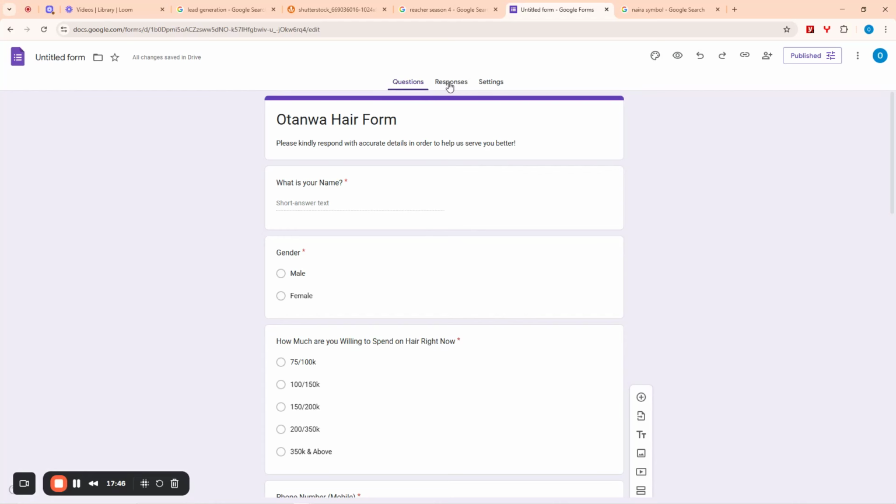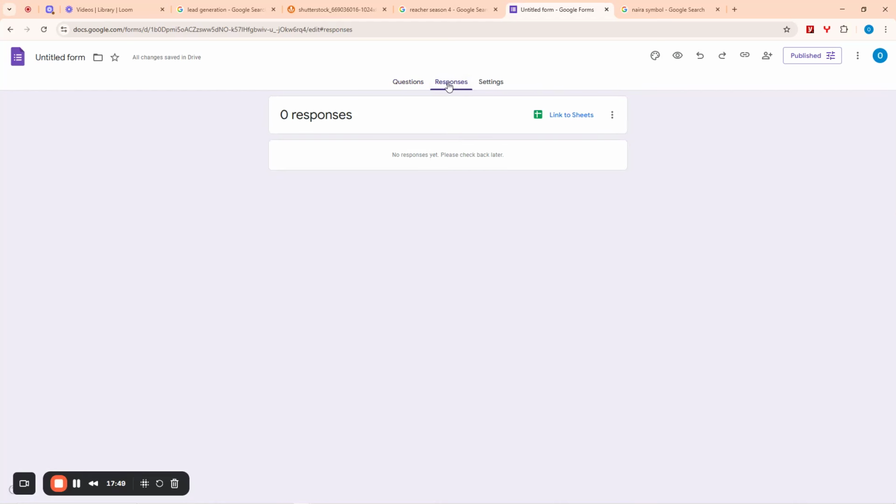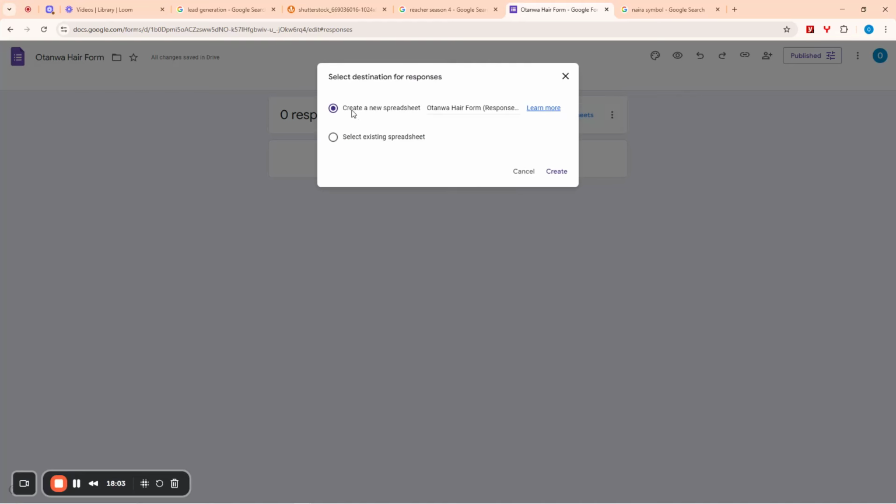To do this, we need to click on responses in our Google Form environment, and then click on link to sheets. This enables our form responses to appear in a spreadsheet format. It says create new spreadsheet, and we are going to leave that option here. If you click on select existing spreadsheet, it means you want to select another Google Sheet that's already existing in your Google Drive. We're assuming our Google Drive is fresh, new, with no existing sheet there. So we're going to click on create new spreadsheet, and then click on create.